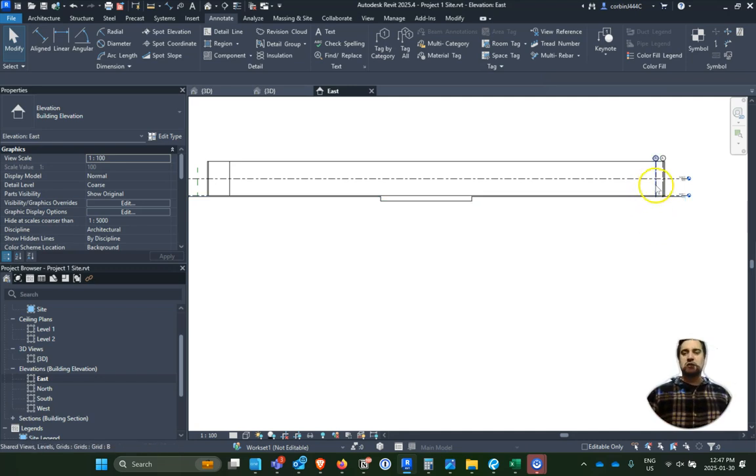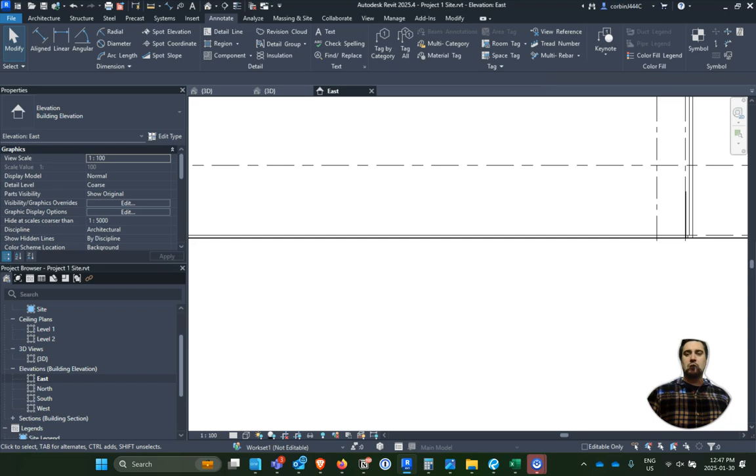And make sure that grade line is thick. You can see when we zoom out a little bit here that you still see that line is thicker than everything else. So that'll certainly help you with that.